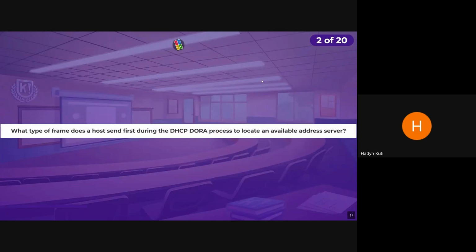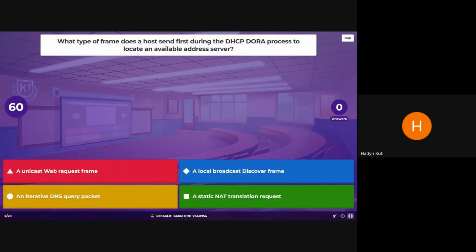What type of frame does a host send first during the DHCP DORA process to locate an available address server? Unicast web request, a local broadcast discover frame, an iterative DNS query packet, or a static NAT translation request?